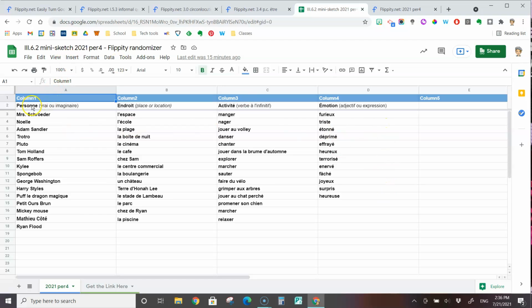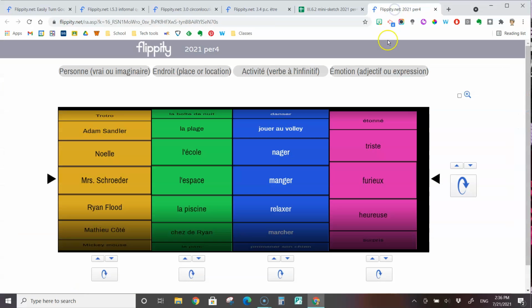So each column is going to get a title, and then you're going to put your information in there. Like I said, I actually got this information from my students. They filled out a Google form. That information went into a spreadsheet, and then I could just copy the information from that spreadsheet and put it into this one. Then when I went ahead and published this and got the link, this is what they got, and we use this just as a starter for creating a little mini skit.